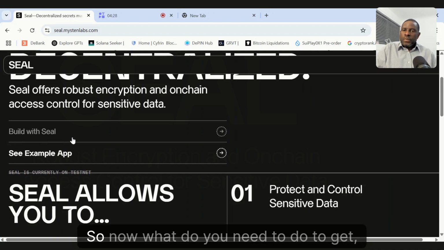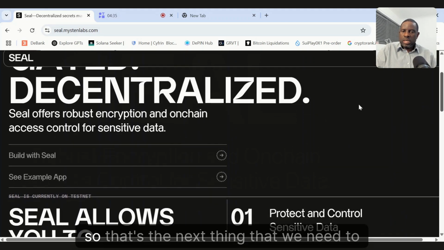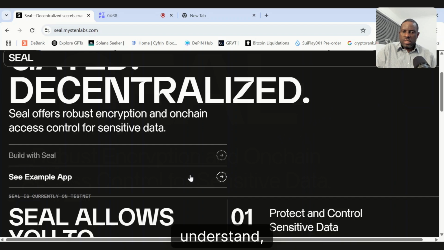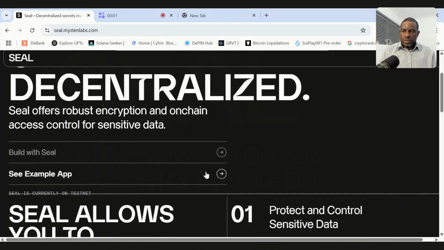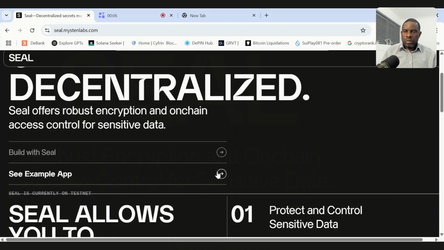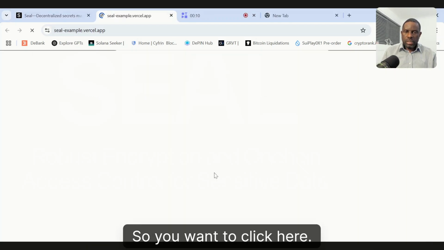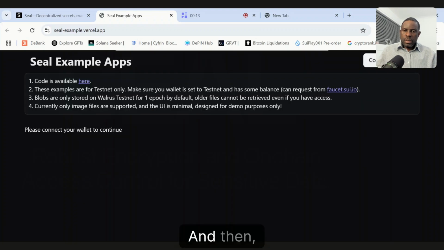Right, good. So now, what do you need to do to interact with this testnet? That's the next thing that we need to understand. To interact with the testnet, first of all, you need to come here to the example, so you want to click here. And then the first thing would be to connect your wallet.